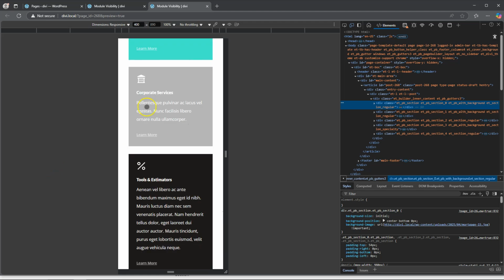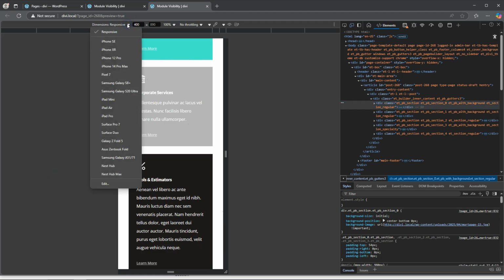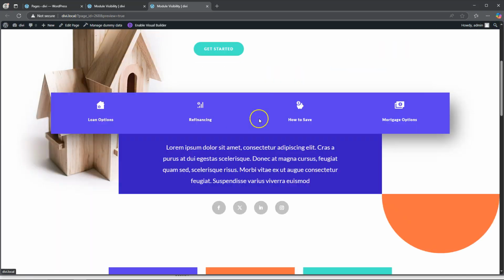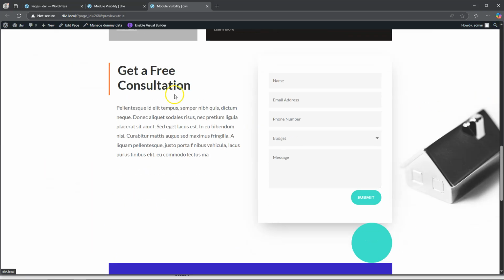Well, let's jump back to the full view. And go down, and you see this get a free consultation is missing. So I only want this to be displayed when people are viewing the website on desktop, but I don't want it to be displayed when I'm viewing on mobile. So let's see how we can actually get this done.